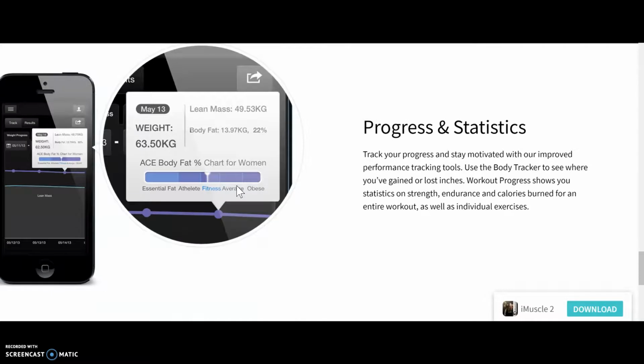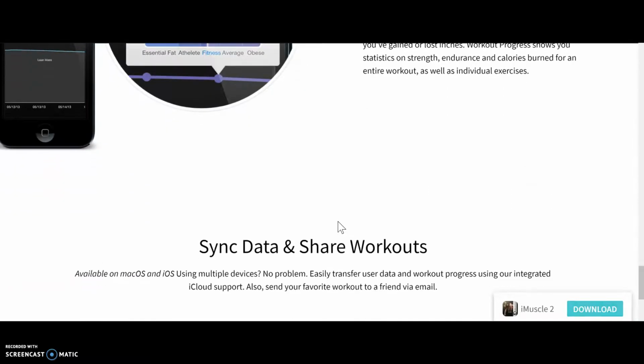Another thing that's great for instructors is progress and statistics. Instructors and students alike are able to track progress and statistics. It doesn't just have to be weight, mass, and body fat. You can also track workout progress, which shows the endurance, calories, individual exercises, and performance tracking.